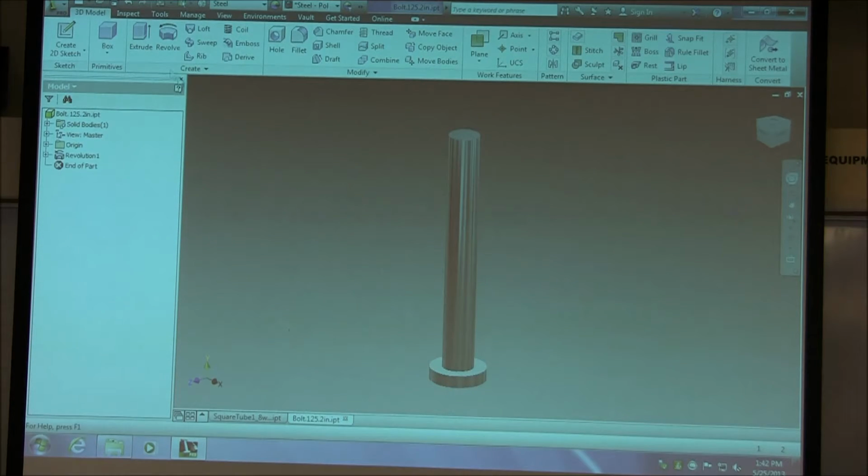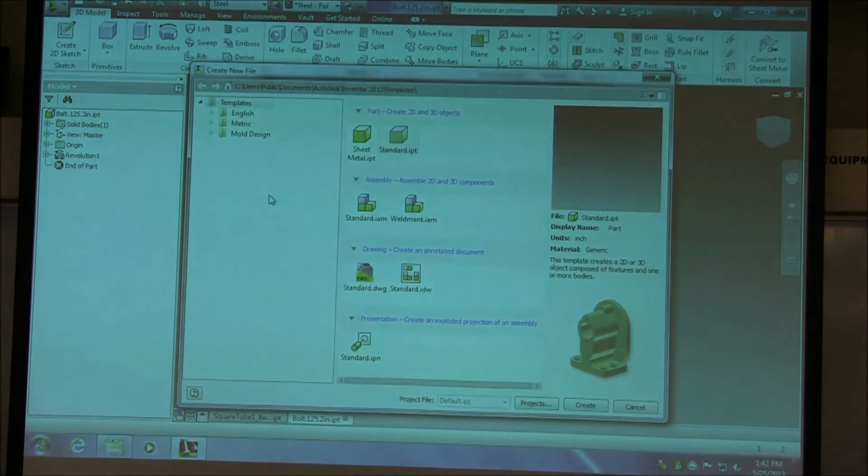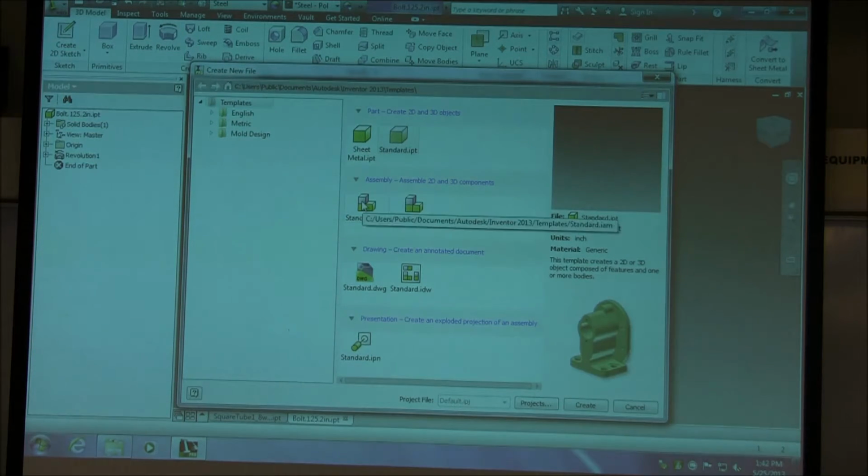So now we get to the really fun part of Inventor, where you can start doing assemblies. This is where it's very, very useful for when you're doing robot design. So you have all these individual parts that you're going to build. You can also see how they're going to go together before you even build them, just to make sure it actually works the way you think it will.